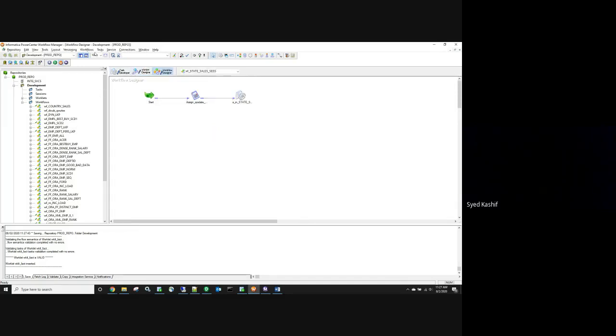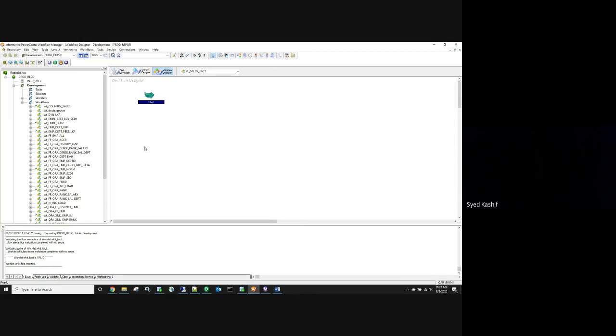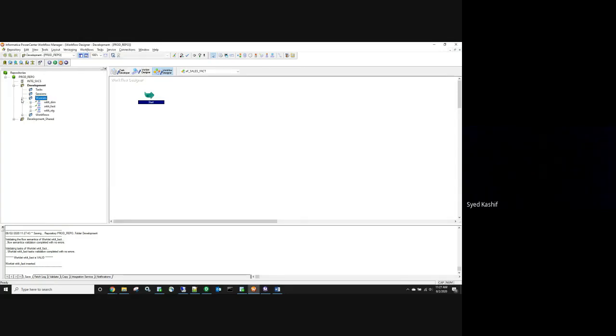Okay, then we will have a workflow. Instead of having 6 sessions there, we'll say WF underscore sales underscore fact, something like that. And you will drag and drop your worklets here. First, staging, dimensions, and fact. First, you will load staging. Then you will load dimension. Then you will load fact.